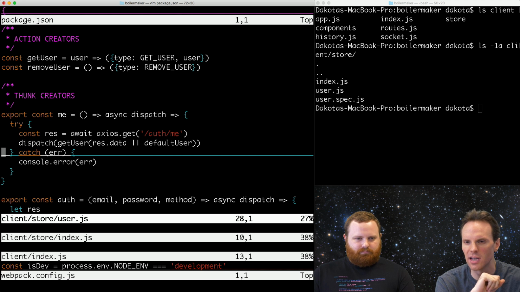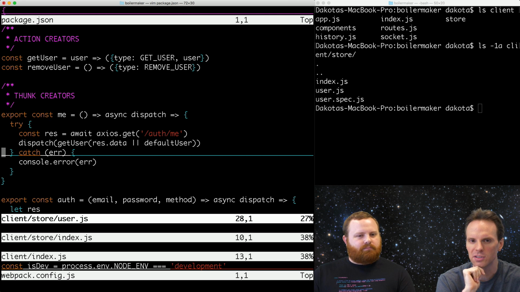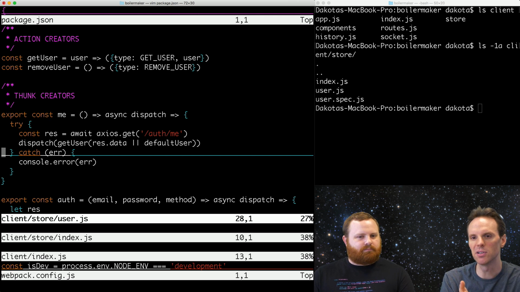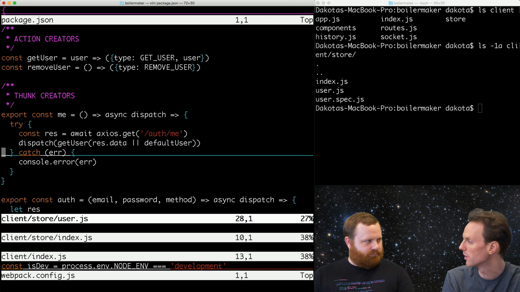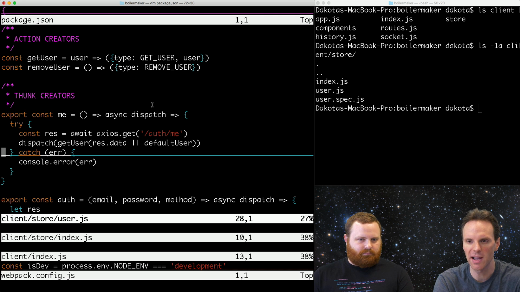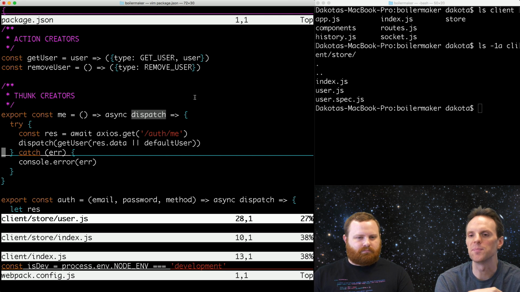There's a more general point that I want to talk about here briefly. I'm sure you've heard the term dependency injection before. So this is an example. Thunks in general, with the thunk middleware, are a small example of dependency injection. You pointed out that this function receives dispatch as an argument.